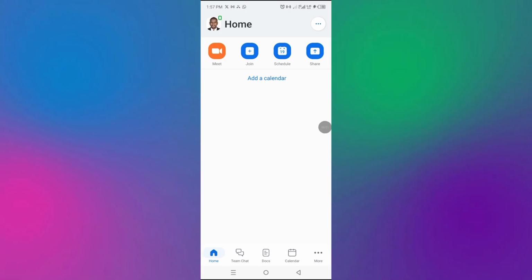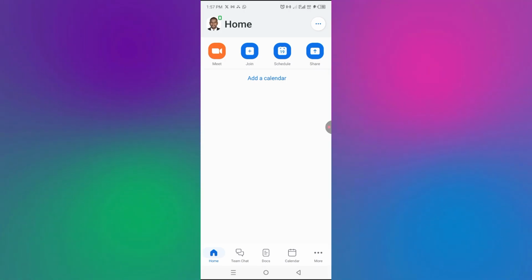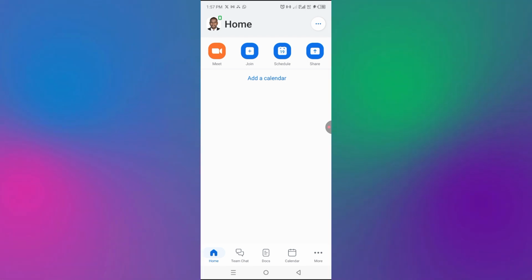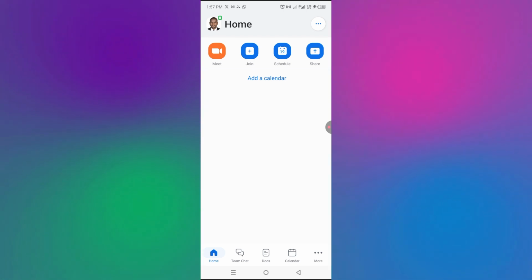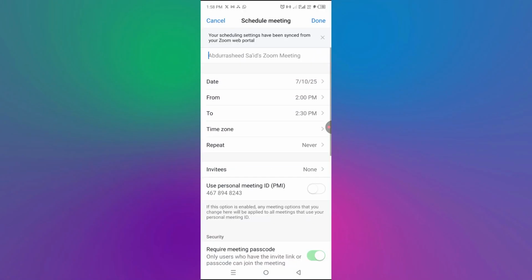In this video tutorial, I'm going to show you how to schedule a meeting on Zoom using your mobile phone. Assuming I've just logged into my Zoom account and I want to schedule a meeting for tomorrow at 10 a.m., I'm going to come to schedule a meeting, which is going to open my calendar, which is going to open the meeting schedule.